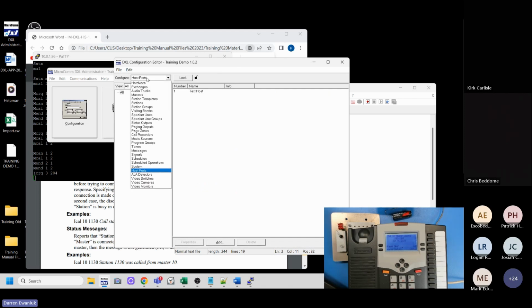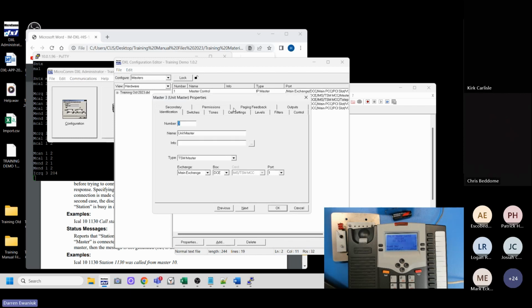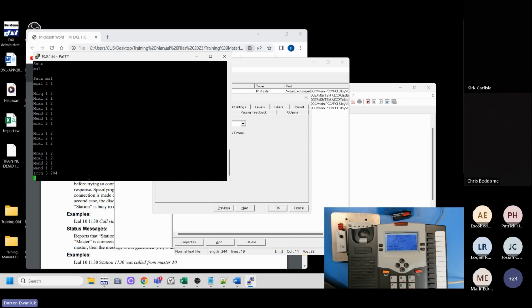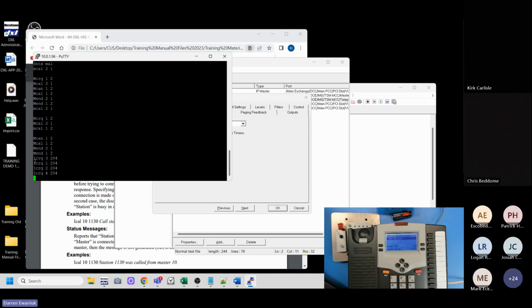What did I set the host port timeout for, or the master timeout? Under the secondary tab, it will be 1 minute, 60 seconds. So after 60 seconds, what you're going to see is the call request will also get sent to the secondary master. There we go, which is master 10, which is the central control group consisting of masters 1, 2, and 4. So after the 60-second timeout, you'll see I got the call in going to 1, 2, and 4 as well.